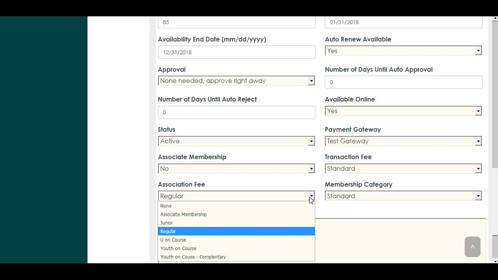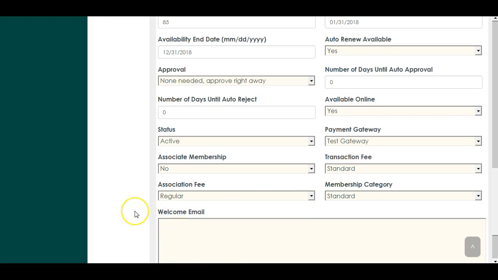Now, it doesn't get added into the membership because remember, when we entered the price of the membership, that is inclusive of the association fee. So this here just helps with the accounting when we start dividing up all the money that came in.